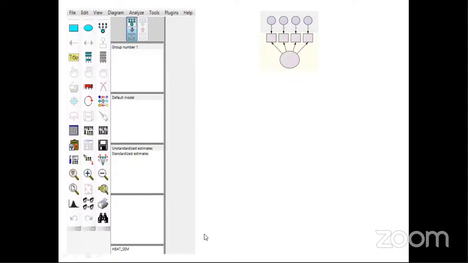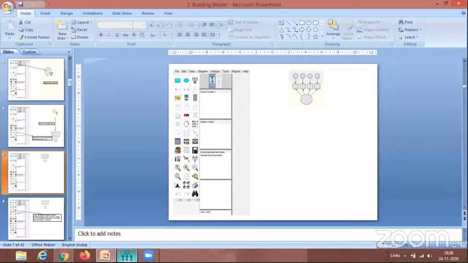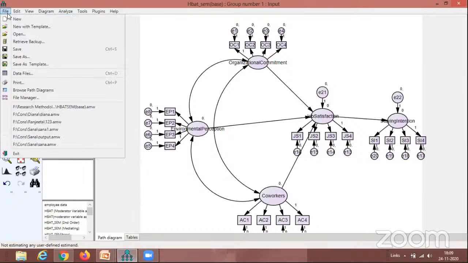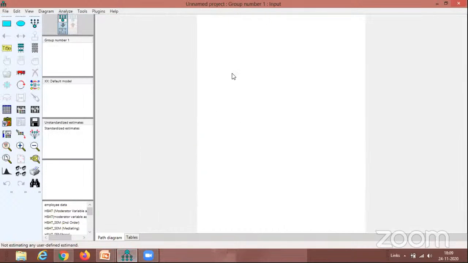Shall I draw it for you? That will be much better. Okay, let me draw it only. Then only you will be happy. My intention was that if I can work from PPT, that will be better.